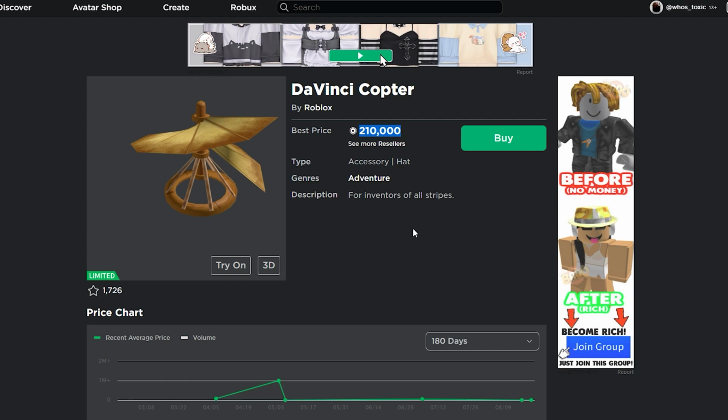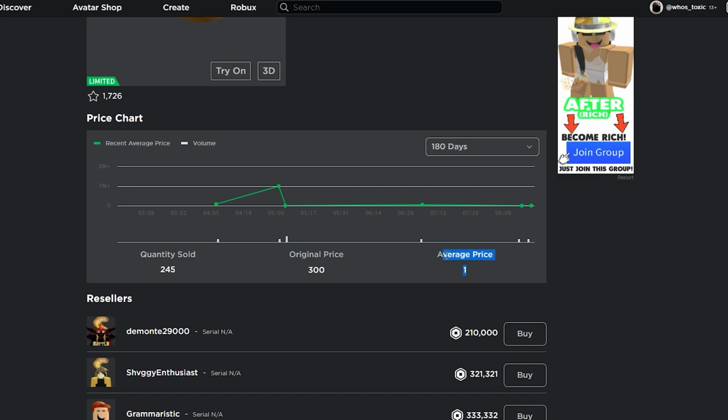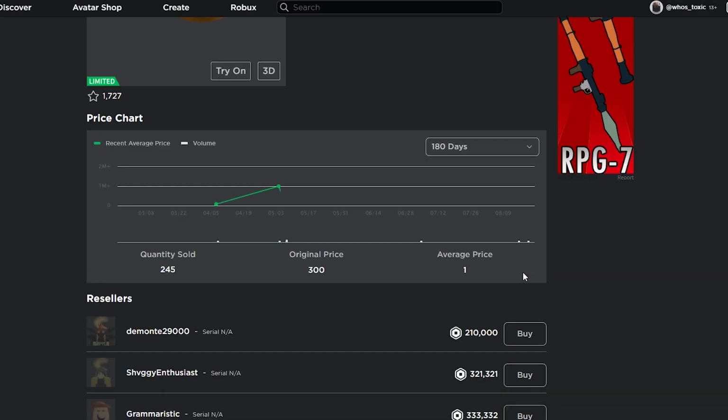What if I told you guys that this hat right here currently has the lowest wrap possible on a Roblox item, which is 1. This item, Da Vinci Copter, currently has 1 wrap. Now, if I were to scroll down and show you guys, I'm not kidding, the wrap is 1. And just to correct myself, it had 245 copies sold, not 250 or whatever I said.